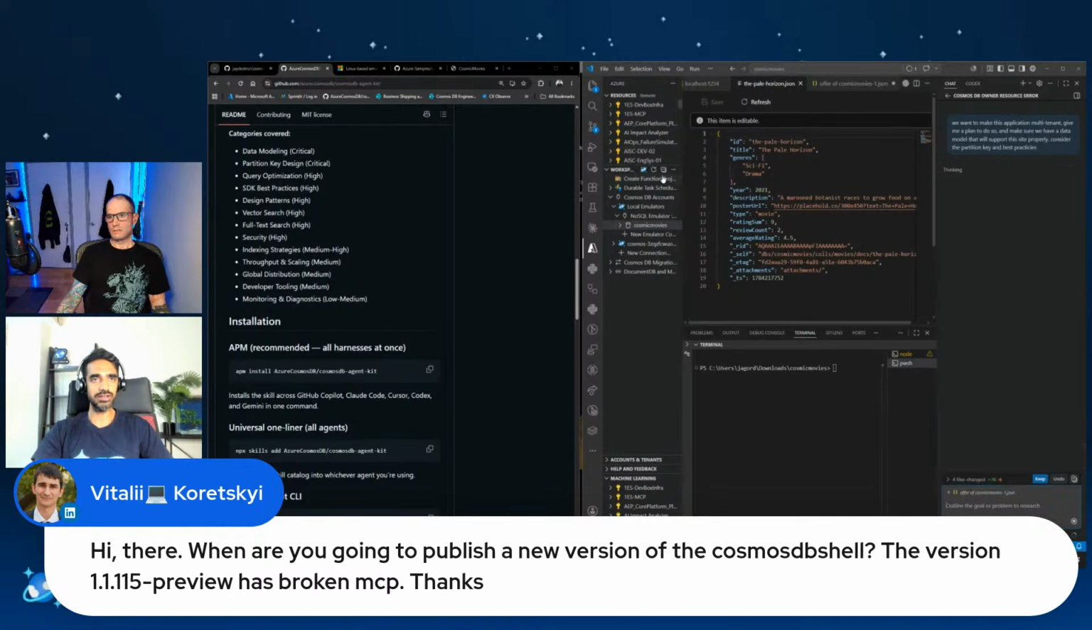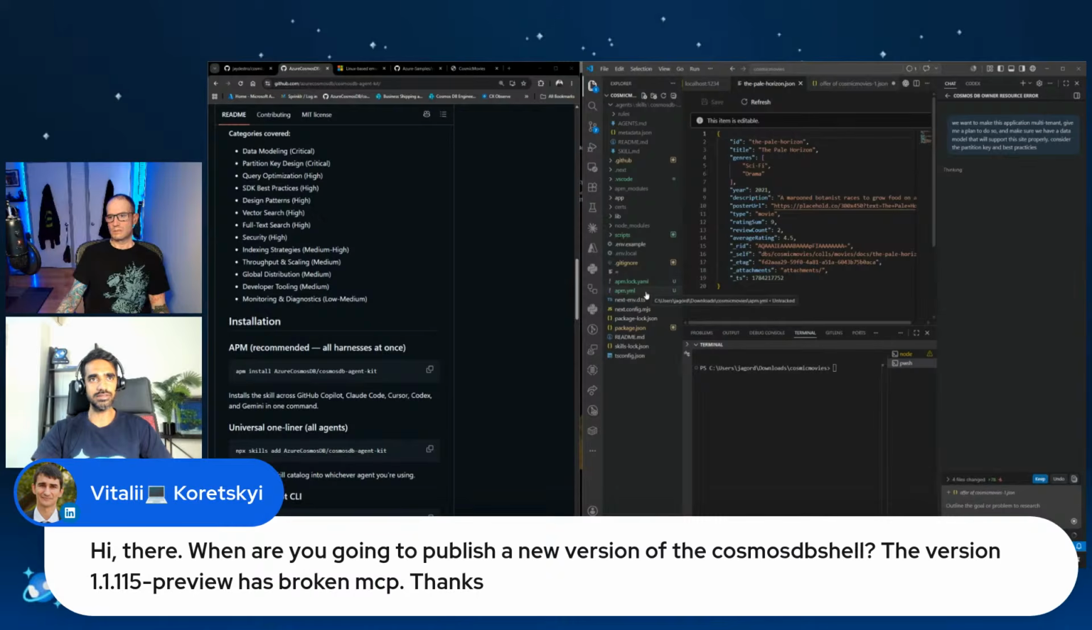Yeah, regarding the shell, right? It looks like with the latest release, the MCP experience has been broken. So can you file an issue on the GitHub repo? Given that it's in preview, there might be chances that something has broken. So yeah, the release would be by next week. So we're adding more features related to some of the configuration related to Cosmos DB.